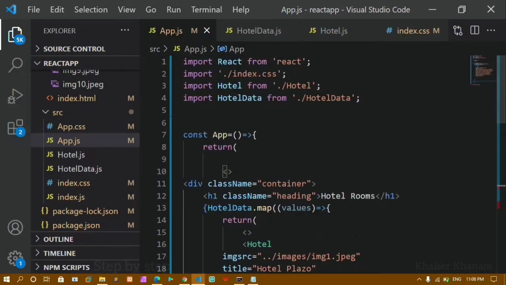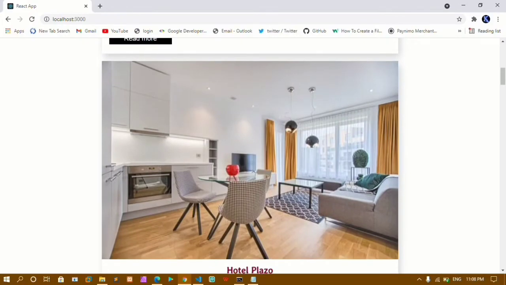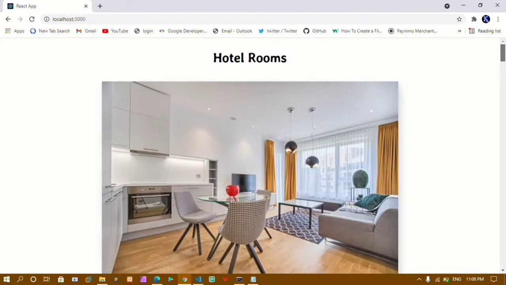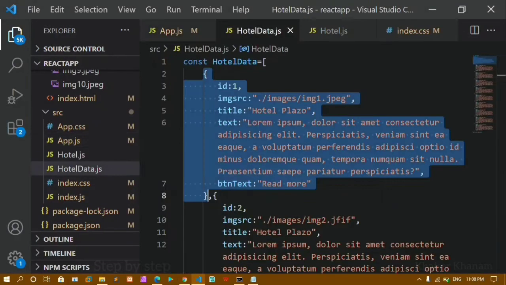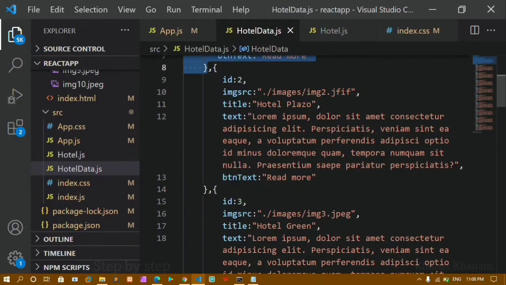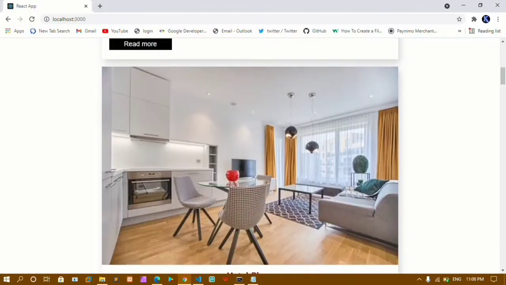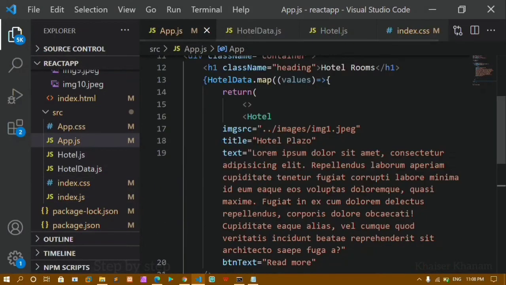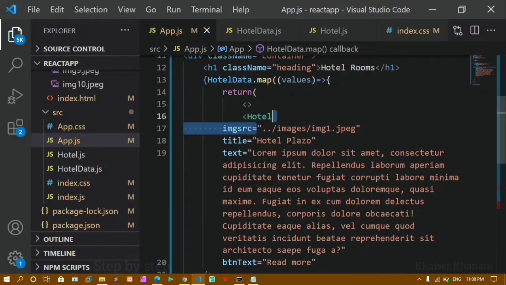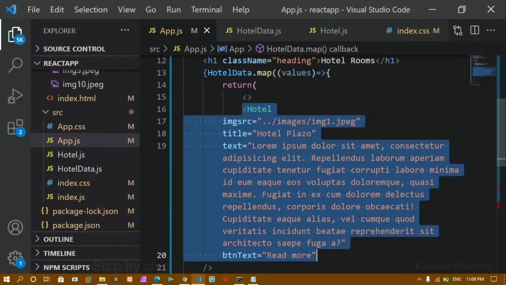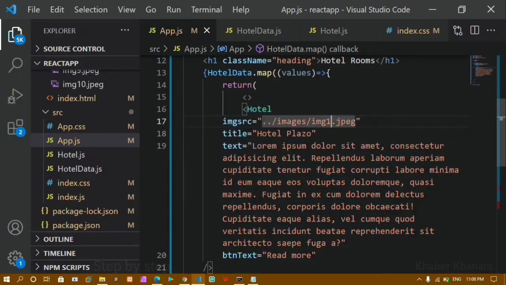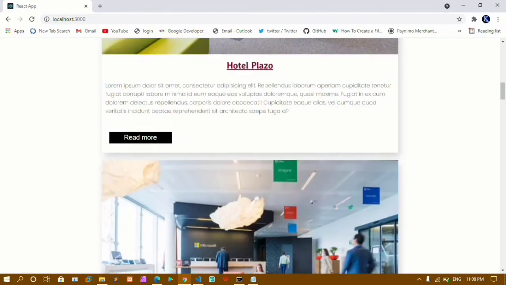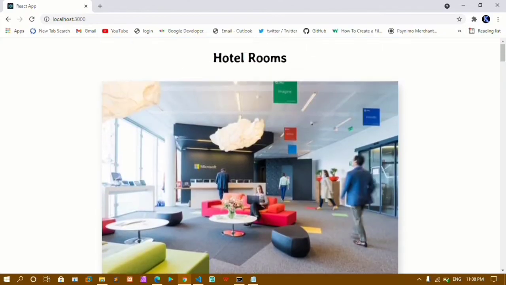I'll save this, and now if I show you the output, you can see here I'm having 10 cards, 1 2 3 4. If you count, I'll have a total of 10 cards here, because inside hotel data I'm having 10 data items. But if you see, my images and my text, everything is the same, because inside this array I'm hard coding this value, and only this data I am getting here. Whatever I have given here, only that data I'll get. If I just change the image path here to 5, then for the entire thing I'll be getting the same image, for all the 10 cards.